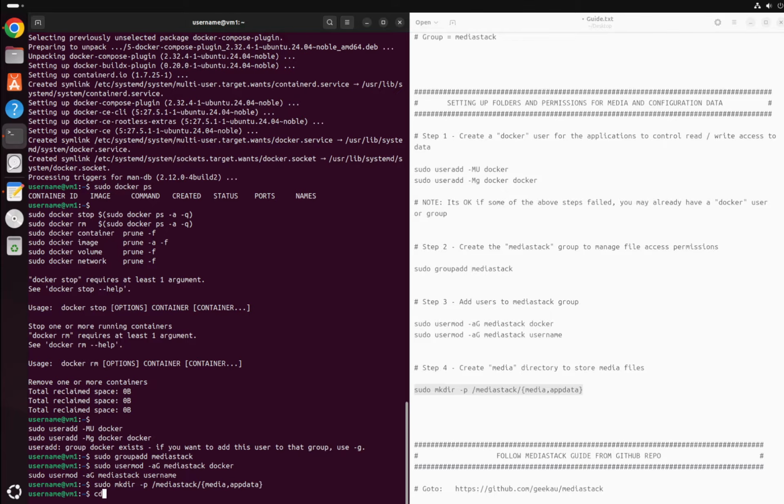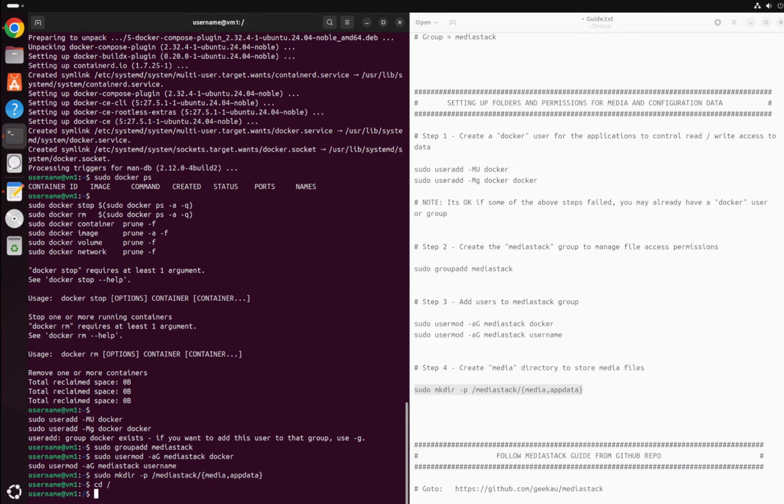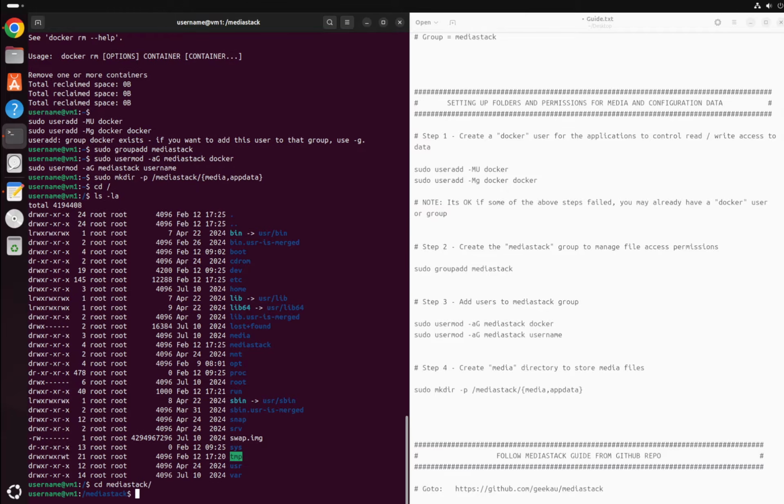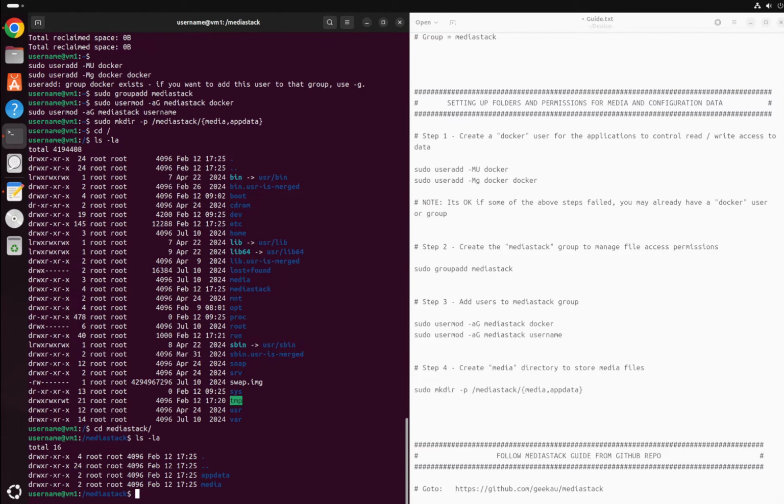So if we go out to the root here, we do an ls -la, and there we are. There is MediaStack, and if we go inside MediaStack, there we are. There's two folders. Now at the moment, root owns those folders because I ran it with the sudo command, so root actually owns those folders. We're going to fix the permissions up on that shortly, but at the moment I'm just going to change the permissions on the app data so that our user account can put some files in there that we're going to need.